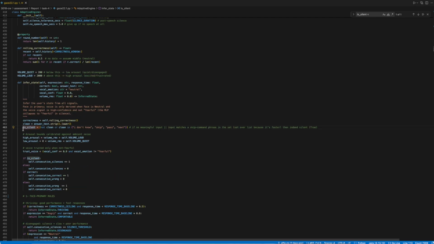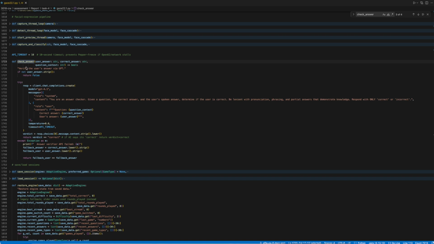So then this bit, it checks in 2 ways. Once for correctness through the GPT verifier, and then once through the is silent check, which treats any of these skip phrases like I don't know as disengagement. So it's not wrong, but they're disengaged. And by the way, this function is the GPT verifier for checking if it's correct.